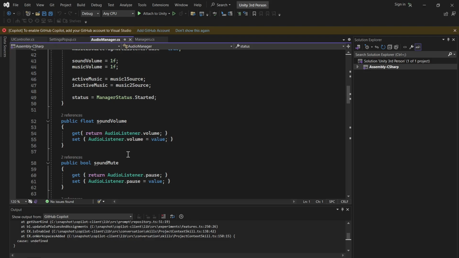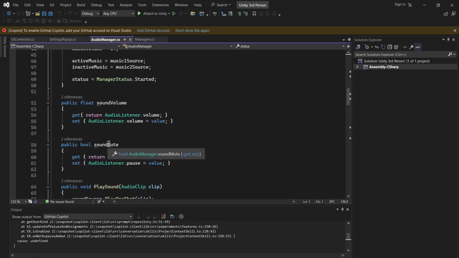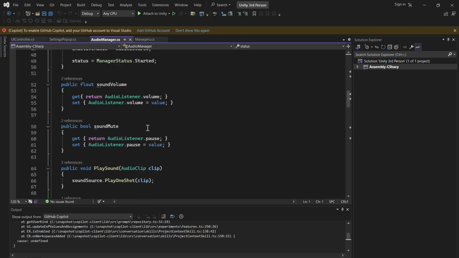Get and set make it easier to read or change the volume from other parts of the game. And the sound mute property, this property is for muting the game. When AudioListener.pause is true, all game sounds are muted. This lets us mute or unmute audio without changing the individual volumes.